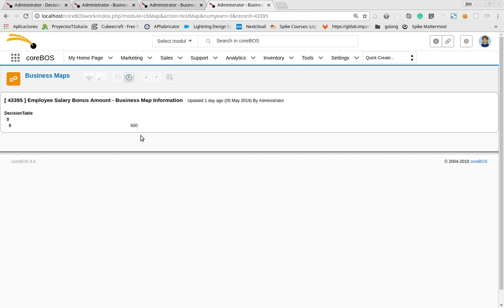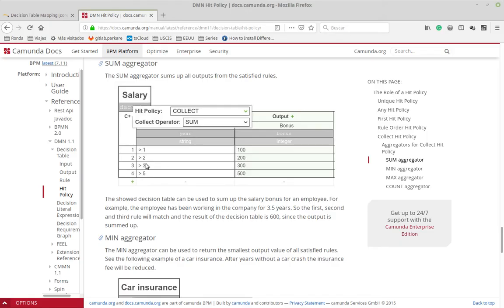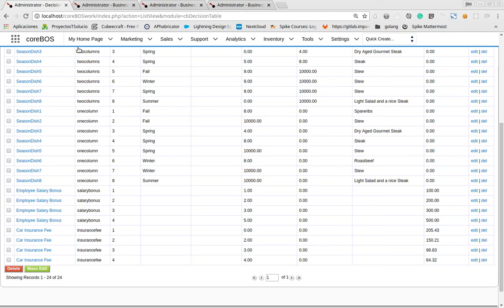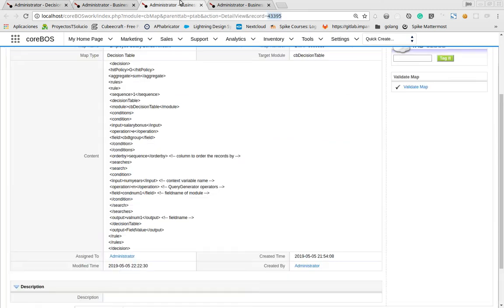It says 600, which is exactly what it was supposed to say, because the number of years is 3. So it's 100, 200 plus 300, 600. It summed the values up and gave us that amount. If I put 2 years, then I get the 300, which is perfect. It's very nice, because if somebody decides that for whatever reason, instead of 100 for the first year, they get a bonus of 110 or 90, you just change the value here and take the decision again, and it will give you back the correct value without having to change any line of code.